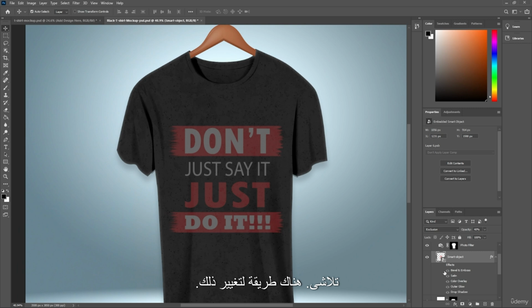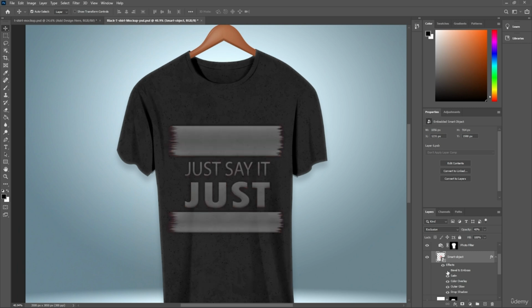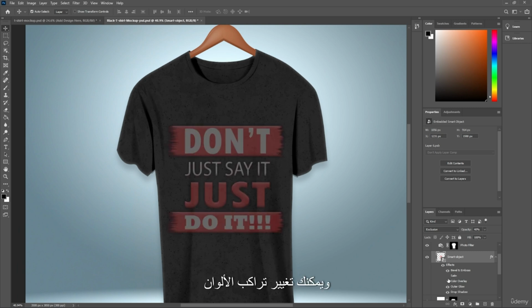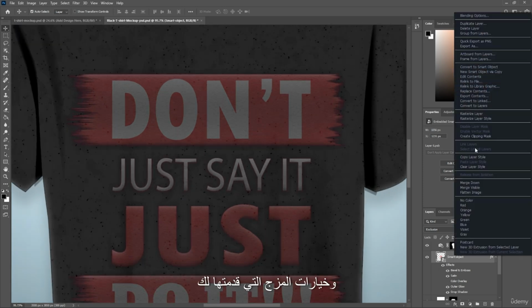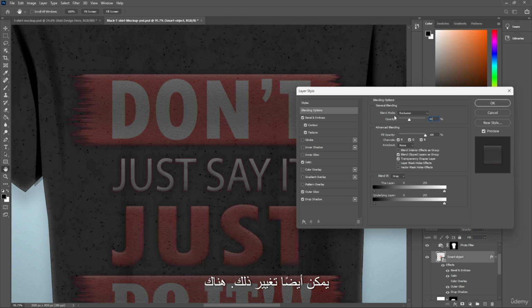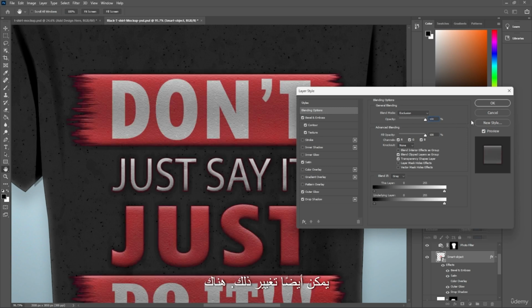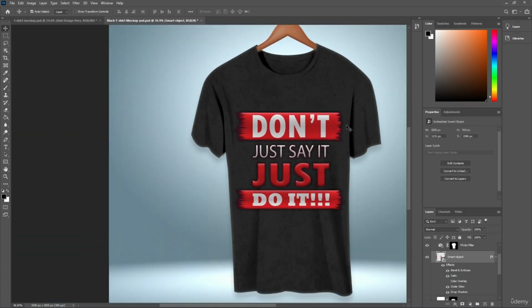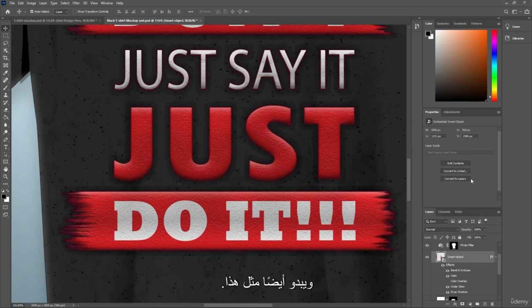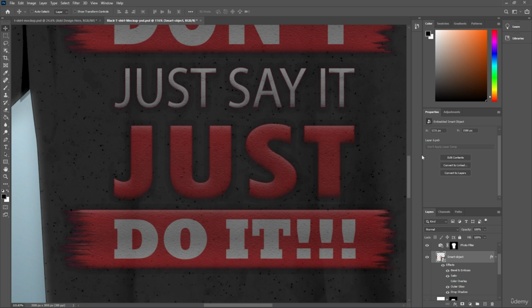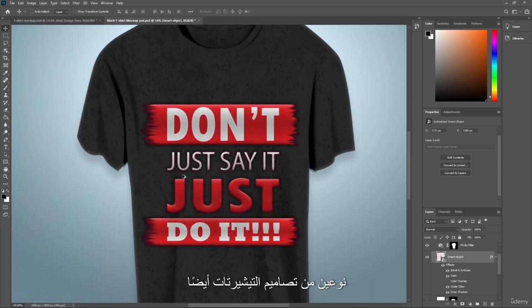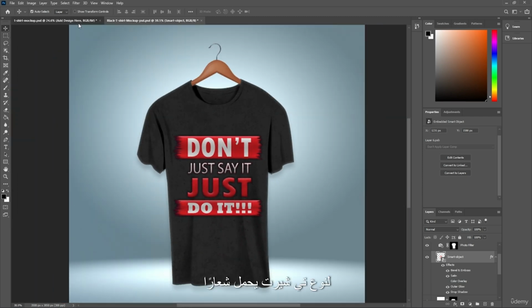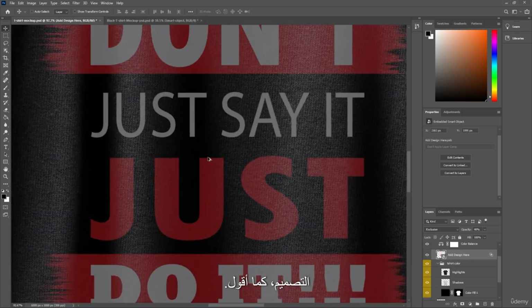There's a way to change that. You can go to FX again. And you can change the color overlay right there. And the blending options that I gave, you can also change that as well. There you go. Normal. There you go. Also looks like this as well. So now you have two kinds of templates, two kinds of t-shirt designs for slogan type t-shirt design, I would say.